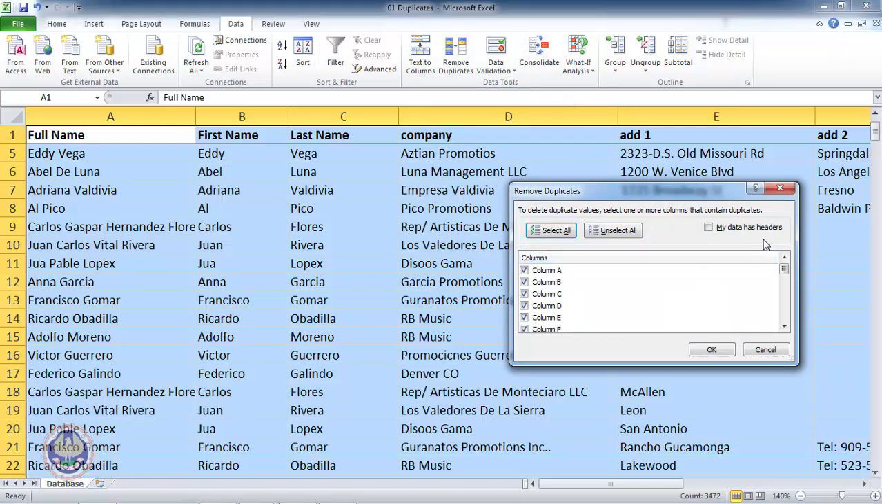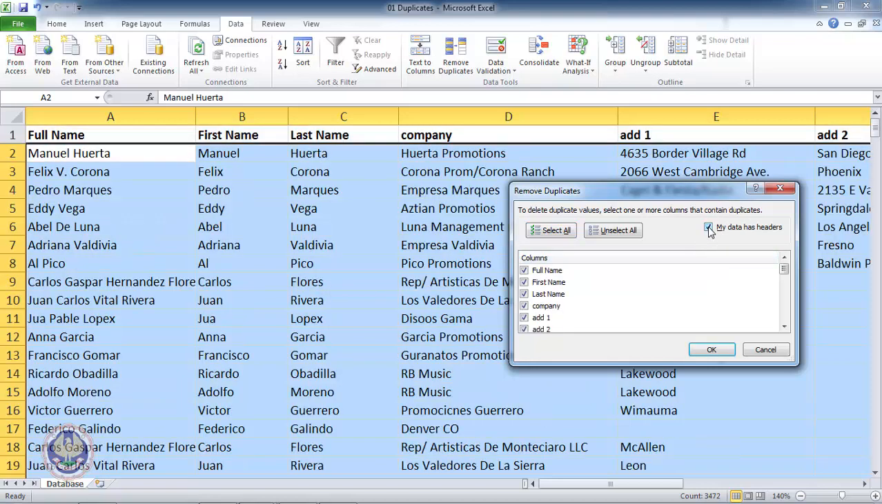Does my data have headers? First thing I need to check is this. My data indeed has headers. However, Excel has failed to identify that. So I would like to highlight, I would like to tick it.